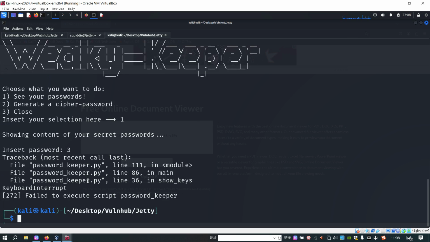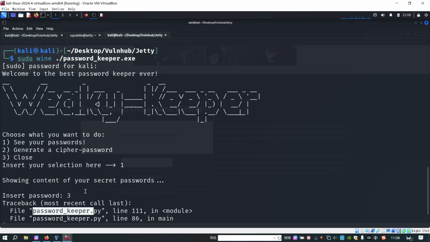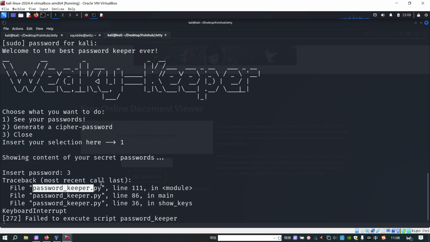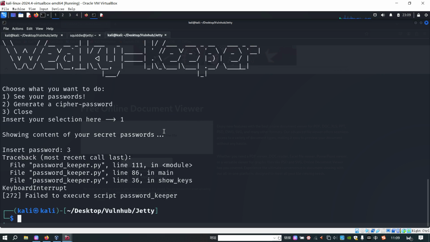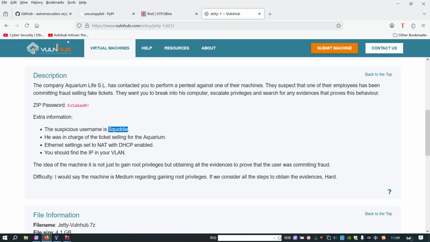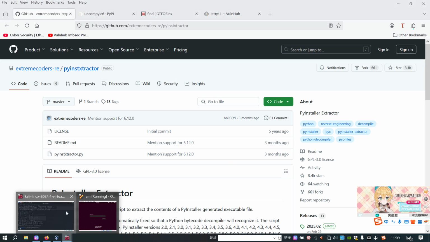Okay, and here we can see this executable is built from a Python script. So how to do that? We need to decompile this executable, or recover this executable to Python. We need to use one kind of utility. Which one would I like to show you? Yeah, this one, PyInstaller-extractor. You need to clone this repository from GitHub. I've already done that before.